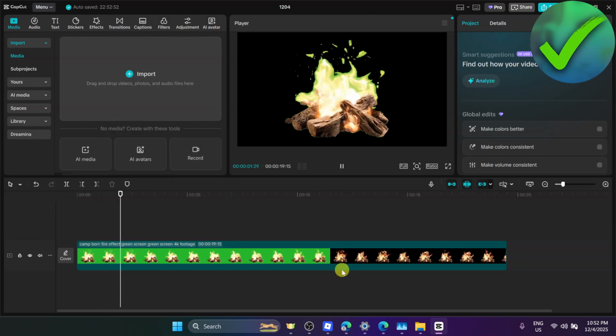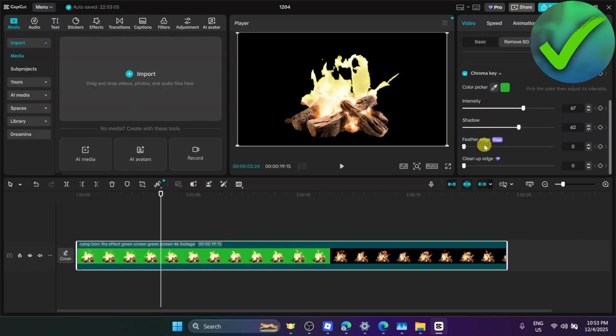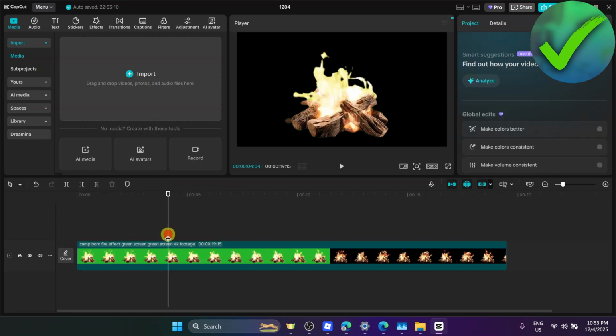Now, if you want to edit it, all you have to do right here is to adjust the intensity, of course, also the shadow, and then of course the feather edge, and then of course the cleanup edge. However, the cleanup edge right here requires the pro version of the CapCut. So I'm just going to edit 3 of those. And then if we play the video, this is what it looks like.